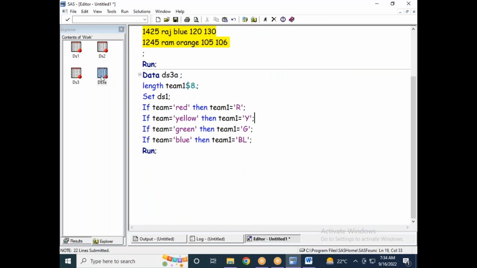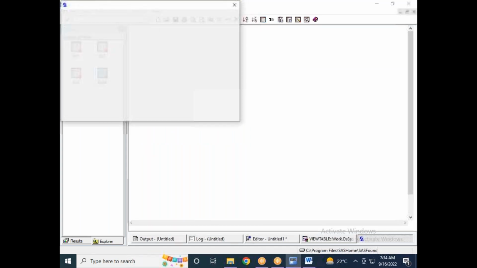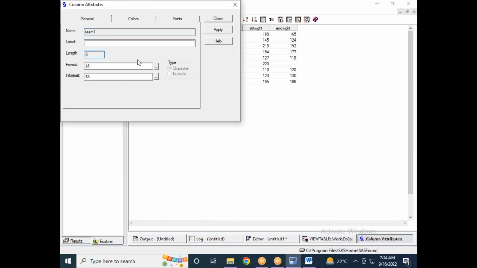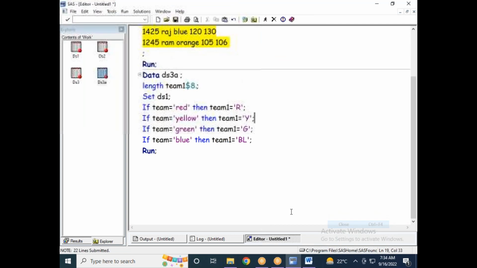Right. So DS3A, you can see. Now the length of the variable is 8 characters. As a result, you see BL here. If you double click on variable team1, we can use the length statement to do this. To assign length, we can use the length statement. So is this clear to everyone, yes or no?